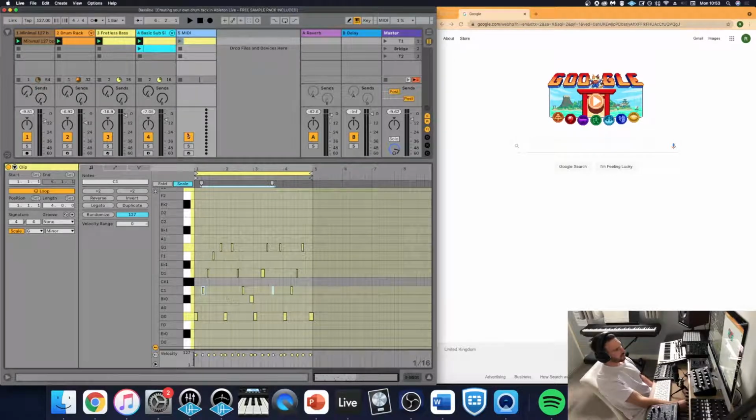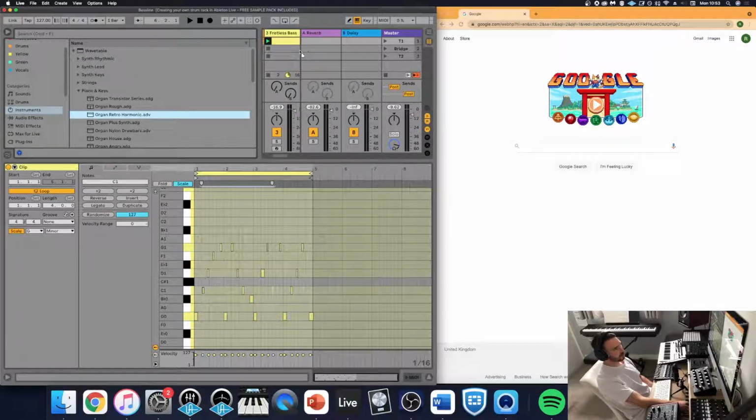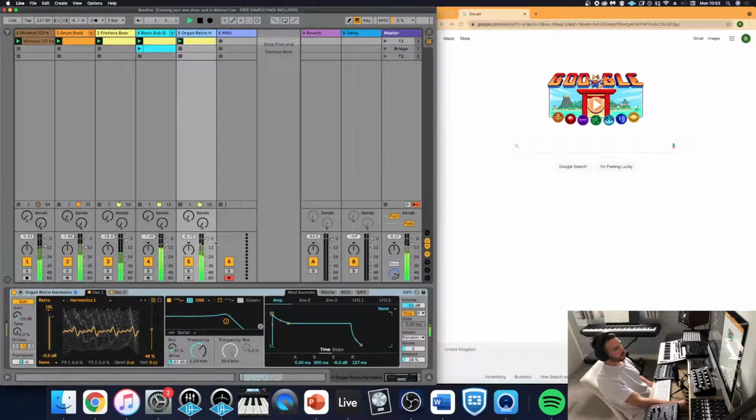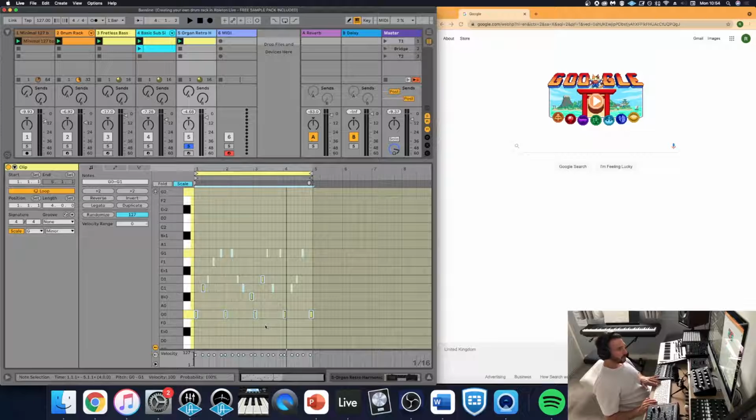So the next thing I'm going to do is listen to this melody and see how it sounds with a sound. I'd looked before for a preset in here and found this organ retro harmonica, so I'm just going to drag this on here. Now it's a bit low pitch at the minute, so if you press Command A, and let's bring it up a few octaves. Press Command A, Shift, or if you're on Windows, Control, Shift and up.